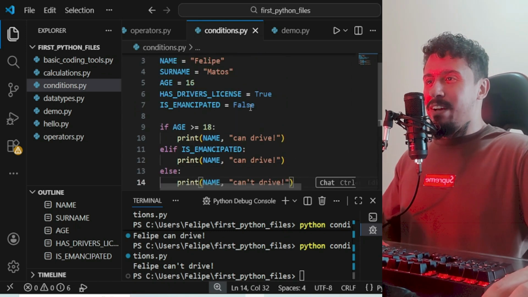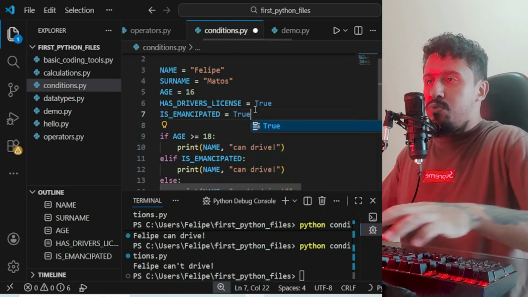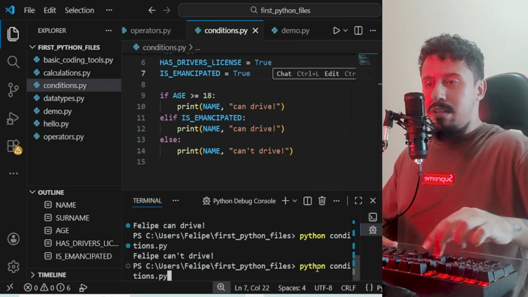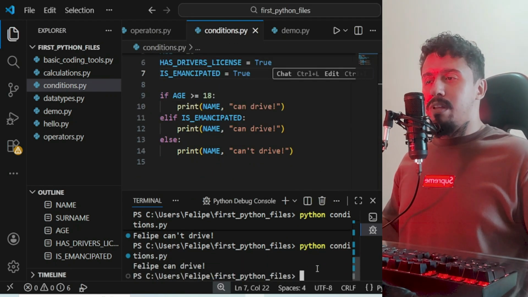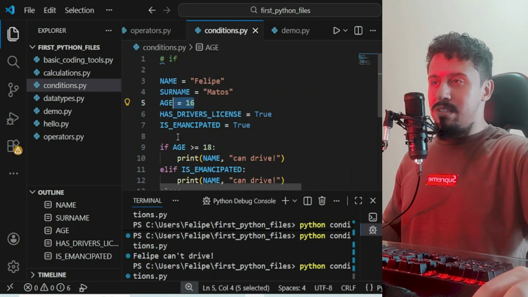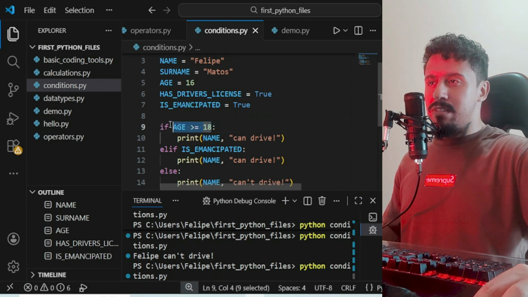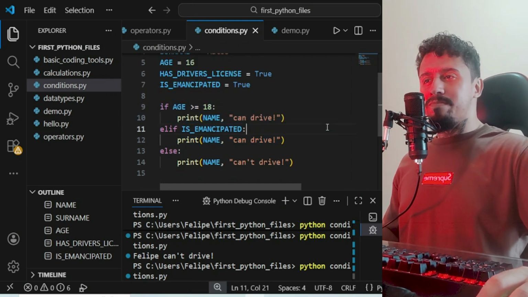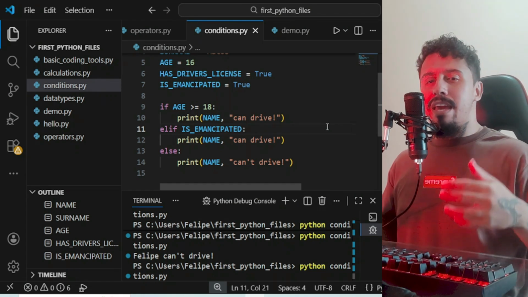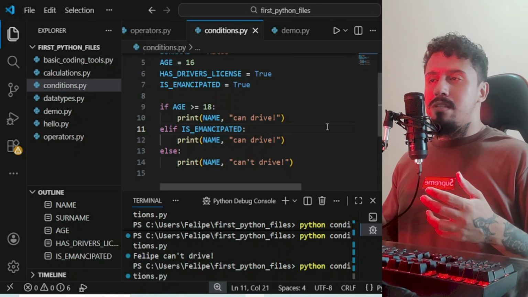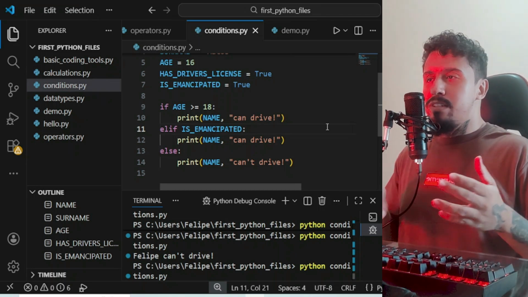Alright? What if we change this to true? Now Felipe is emancipated. Felipe can drive now. Even if it is 16. Even if this condition is false. Because this is true. Alright? That's how the else statement complements your decision making structure.